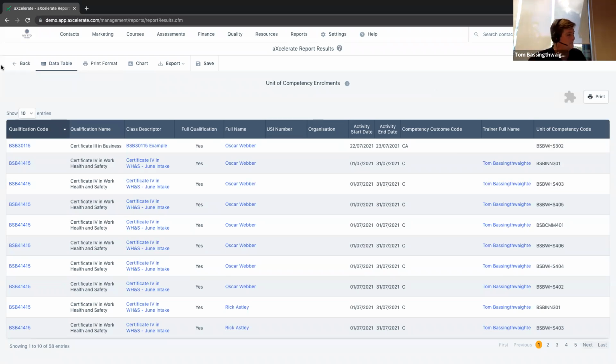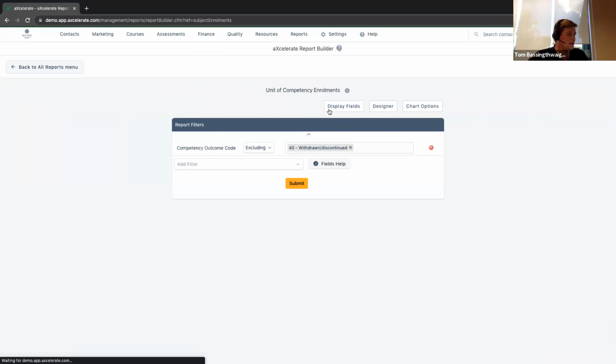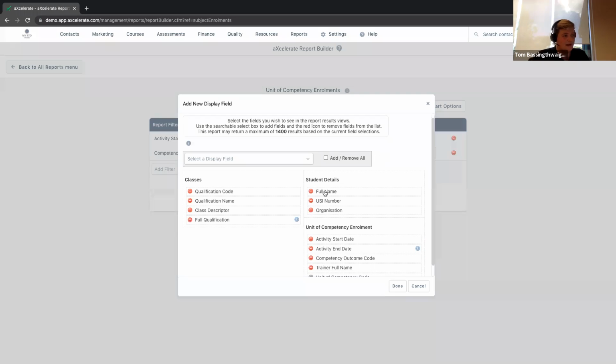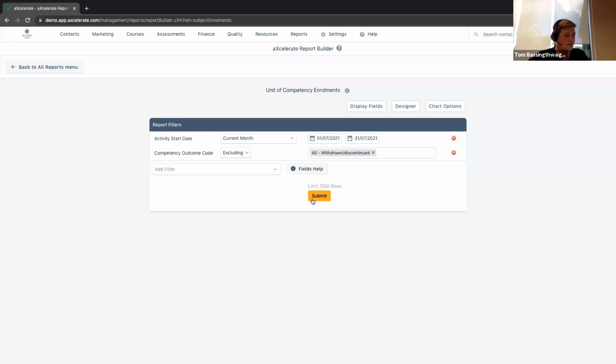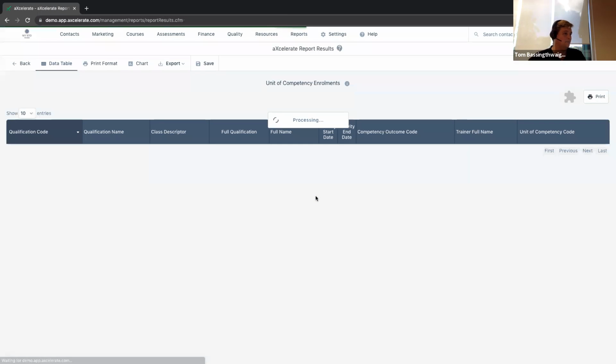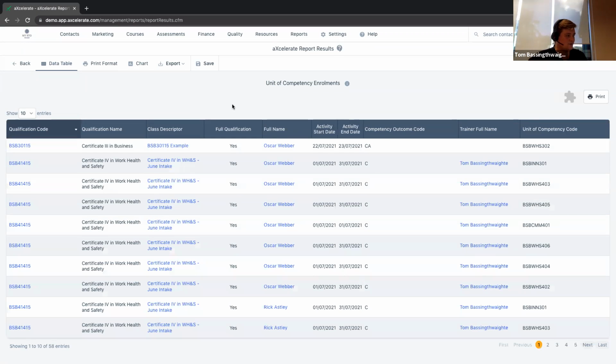Let's actually do that. I'm going to click back. I'm going to click on display fields, and I'm going to remove the USI and organization. We're going to run this, re-click submit, and it's that same report. Again, we do just have to give it a moment to load, and you'll notice that USI and organization are now excluded. When this report runs, here we go. So we can see we've got 58 entries. Again, this is just a demonstration account. In practice, this would be a much larger report.